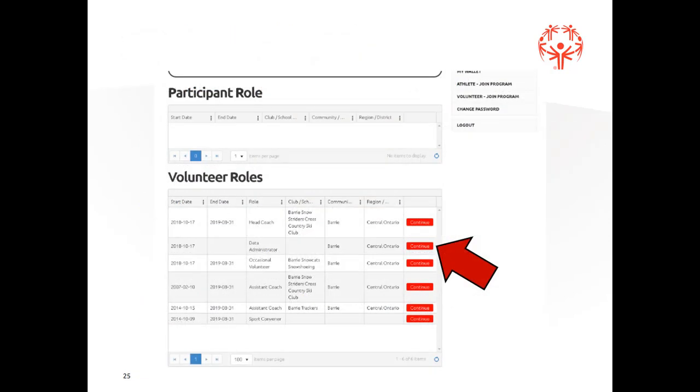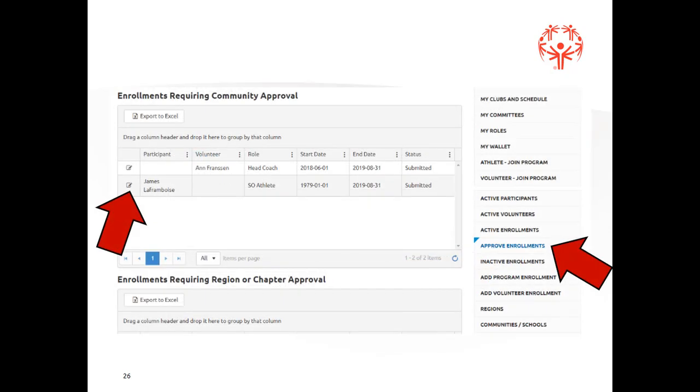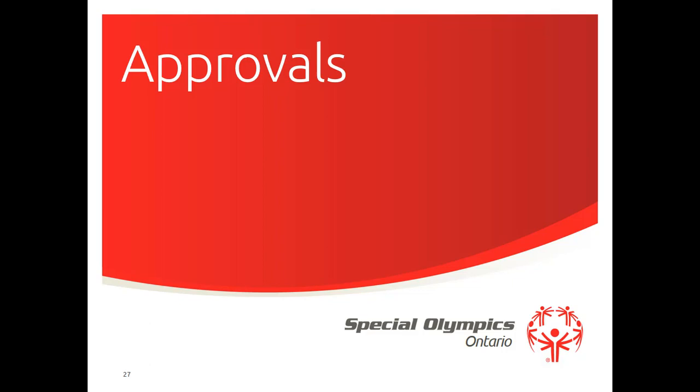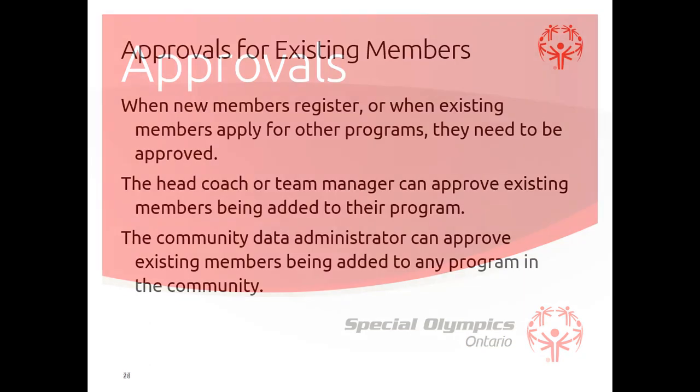So if you were to click on Data Administrator from your volunteer roles once you've logged in, you'll have an opportunity to approve enrollments within your community. The community oversees every single club and sport that is active within that community, and on the school side, a community is represented by a school itself. So the Data Administrator is able to oversee all of the programs and clubs that are active within their specific community. We'll now move on to the approvals process.